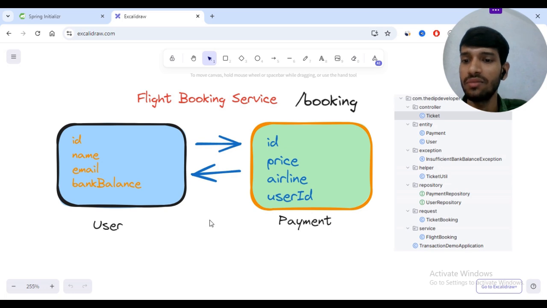To overcome this type of problem, we use Spring transaction management, which uses a transaction annotation as well as the enable transaction management annotation. I will come to that part later.